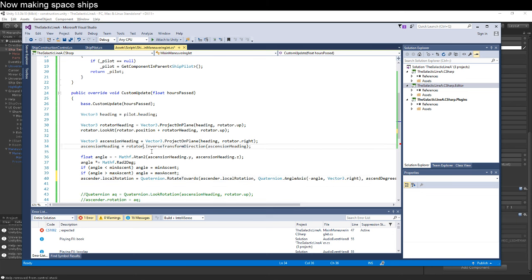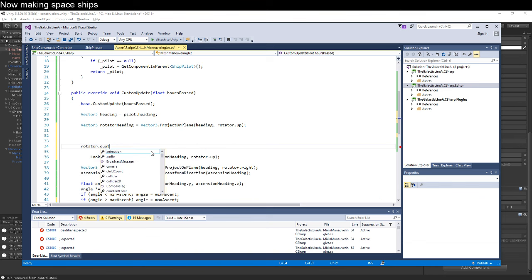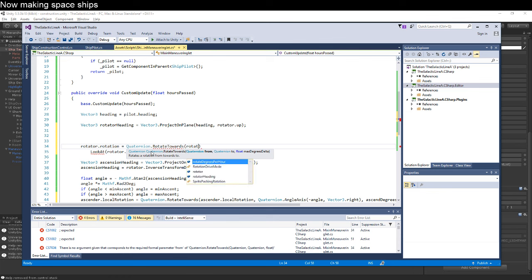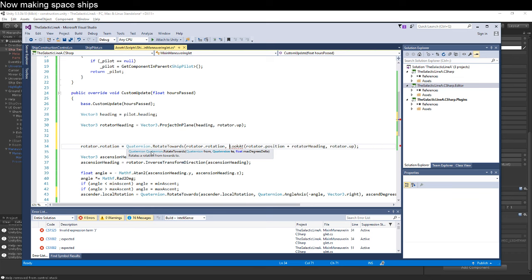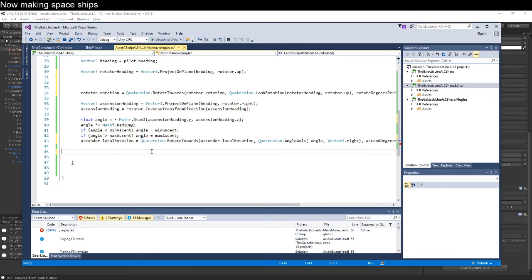Up here, we're going to do the exact same thing with the rotator, except that we're going to be using a slightly different method. So rotator.rotation equals Quaternion.RotateTowards rotator.rotation, comma, this, hello, there we are, Quaternion.LookRotation, rotatorHeading, rotator.up, and of course that'll be the rotatorDegrees times hours. There we go. All good.